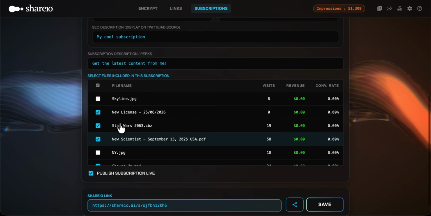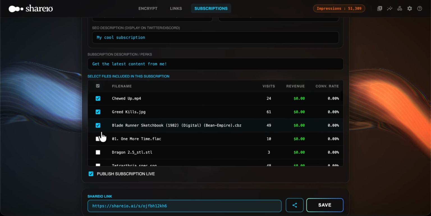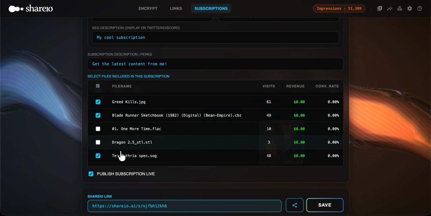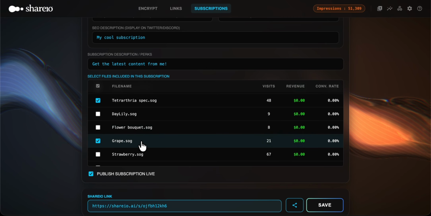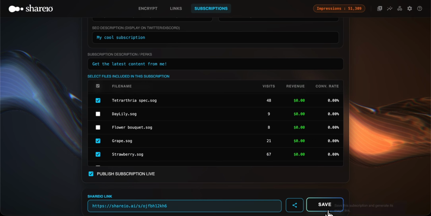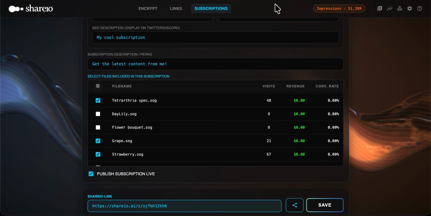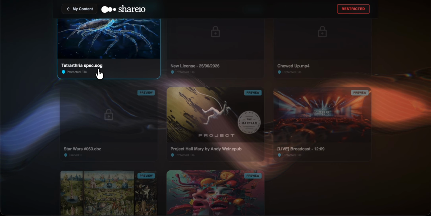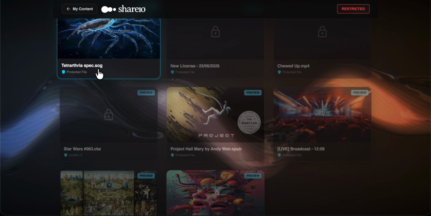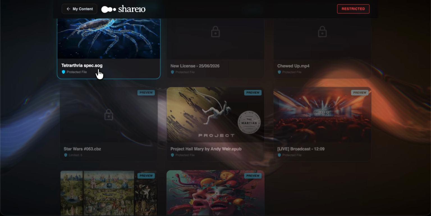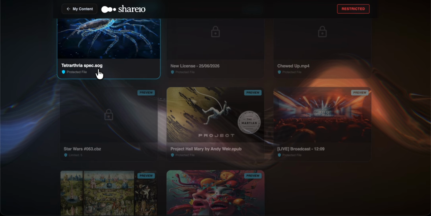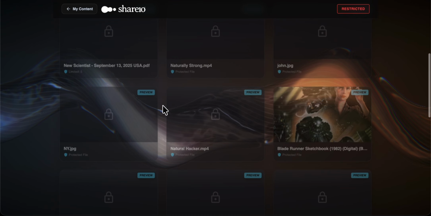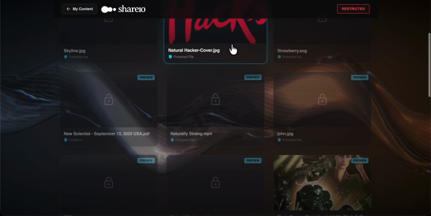But I can go through this and add some new ones. Put anything in here. Put, yep, a few of these in. So put the grape and the strawberries. And all I do is save that. And what that will do is automatically update this subscription page. So imagine, this will work from yoga instruction videos to anything that you want to sell over subscription. And as you can see, that content is now displayed there.